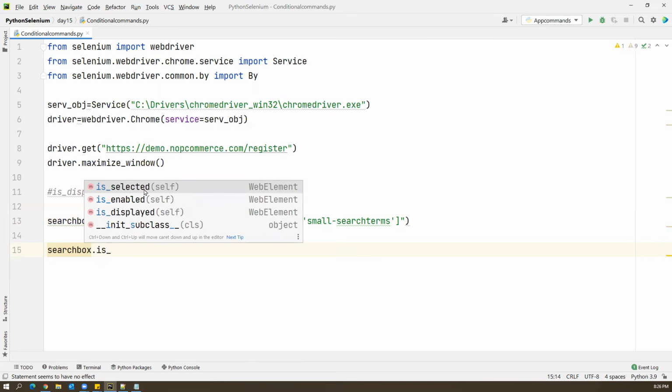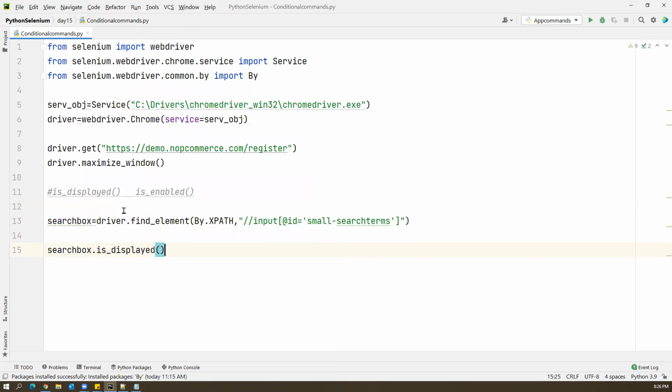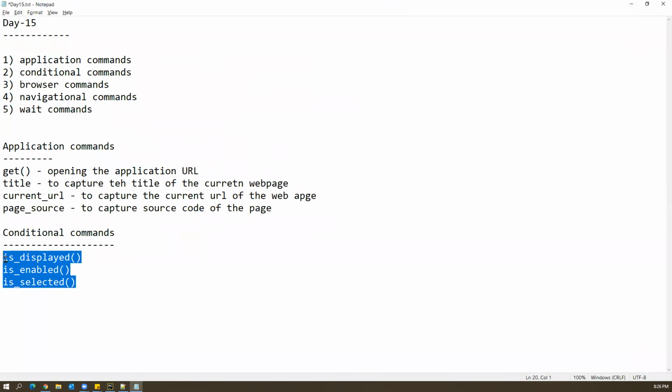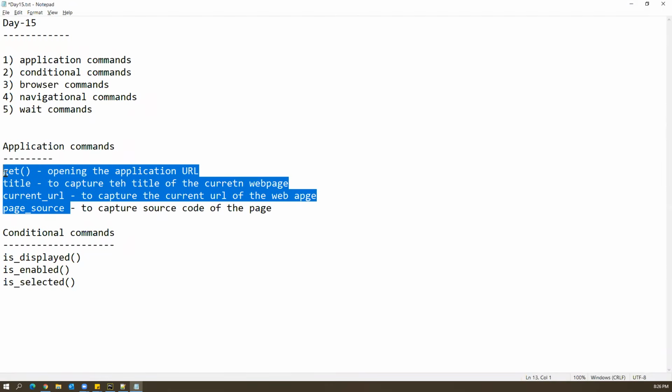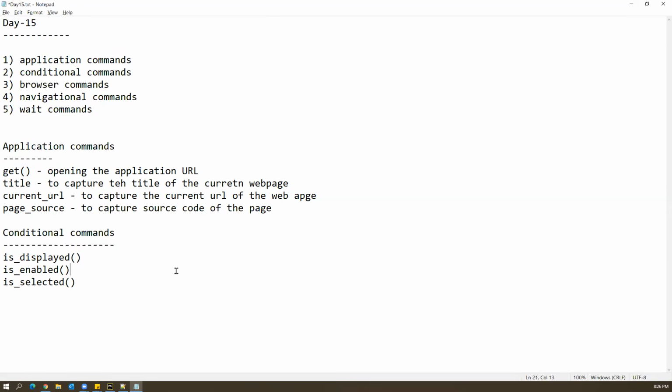Three methods are displayed: is_displayed, is_enabled, and is_selected. Where are these methods available? These three methods all belong to WebElement. The other commands we can access only through the driver instance, but these methods we can access only through a web element, not from the driver. We should not say driver.is_displayed or driver.is_enabled.